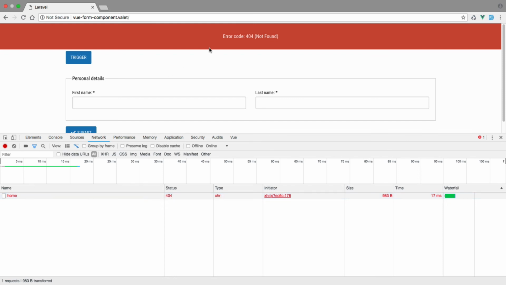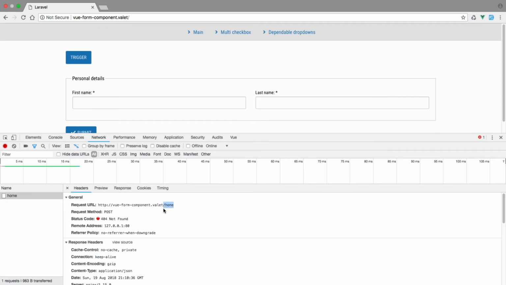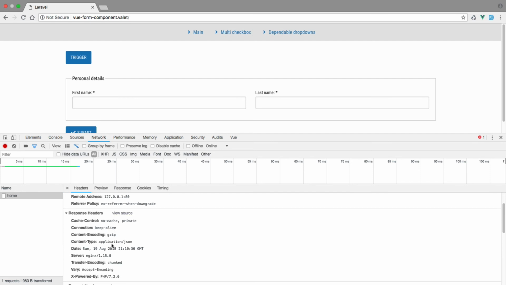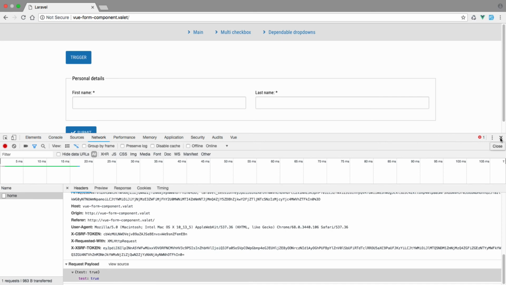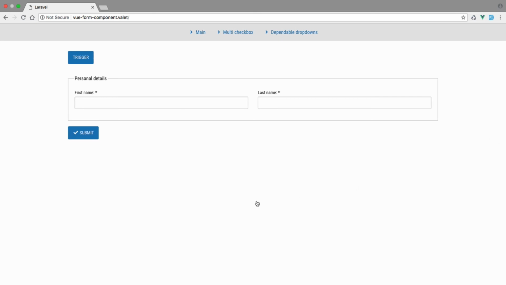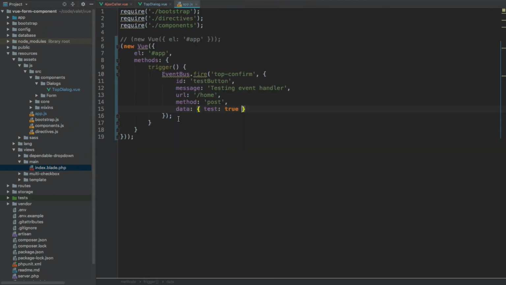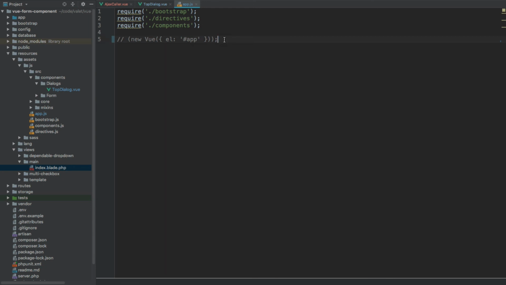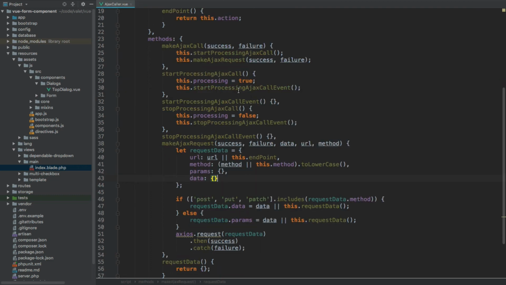The call has been made. You can see the error code for not found. If we click on that, you'll see we've sent it to the endpoint that we've specified, this /home, with the post method and with the data test true, exactly what we put within our request. So if we go back, let's just clean it up a little bit. Let's remove this button again. We don't need it. That was just a test. Save and close it. Let's reverse all this back to what it was. And we can now close it. We can close top dialog, which is now completed as well.